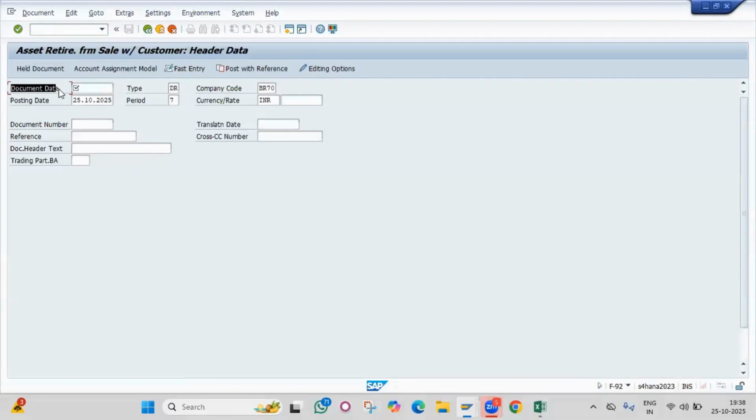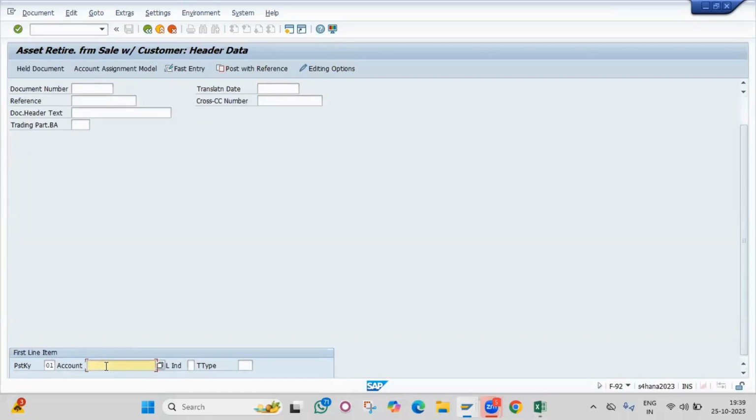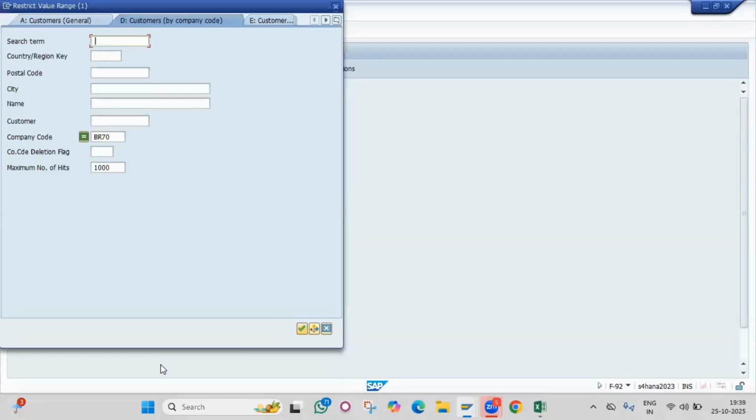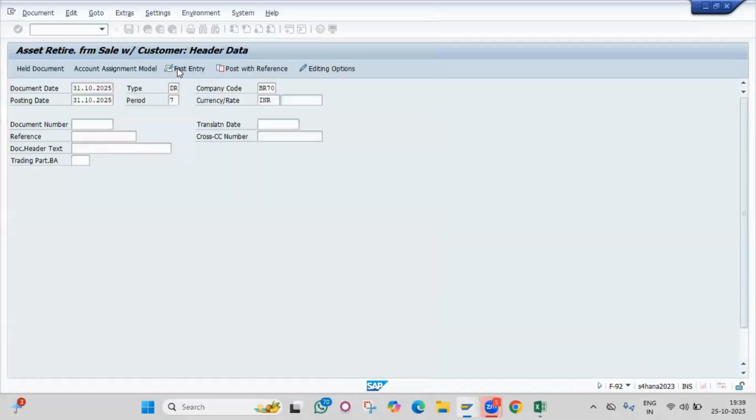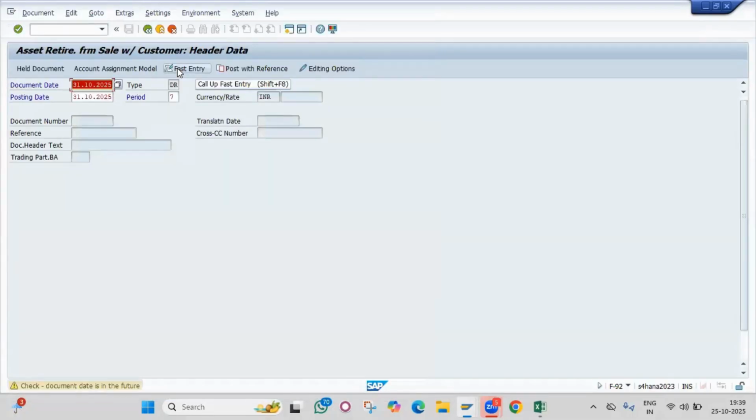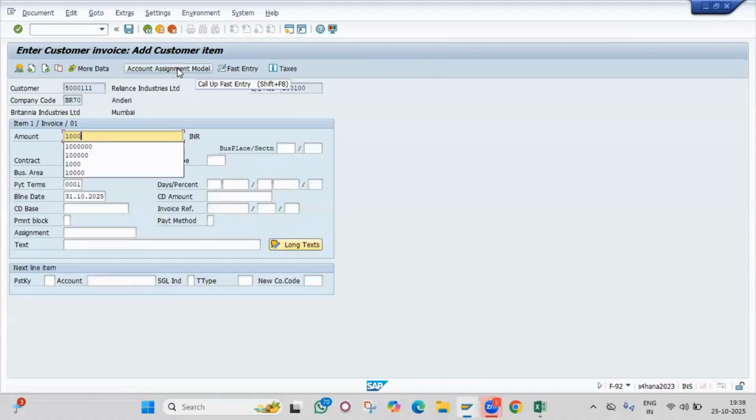Sale of asset. So document date, when I am selling, 31st 10 2025. You can enter the reference if needed, no problem. I'm selling to the customer. Who is my customer? My customer is Reliance Industries. You can create any customer, but whatever customer I have, I will be using it. Enter. I am selling for another same 10 lakhs.